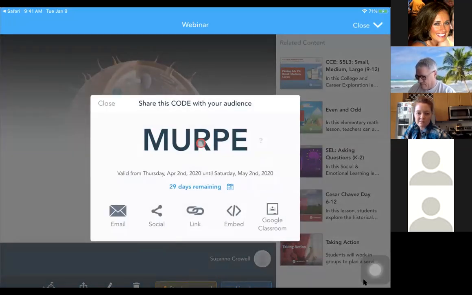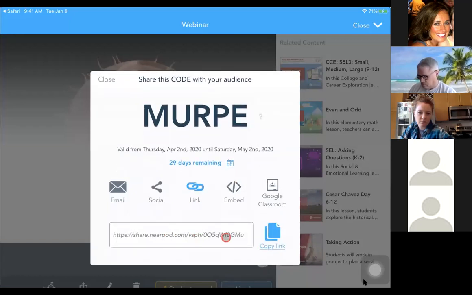And then this is the code that you would use. When I tried it last week, I used this Google Classroom feature, but the kids responded to me saying that the code wasn't embedded in the link. So instead of using that feature, I used this link right here. I just copied this link and pasted it over to Google Classroom.